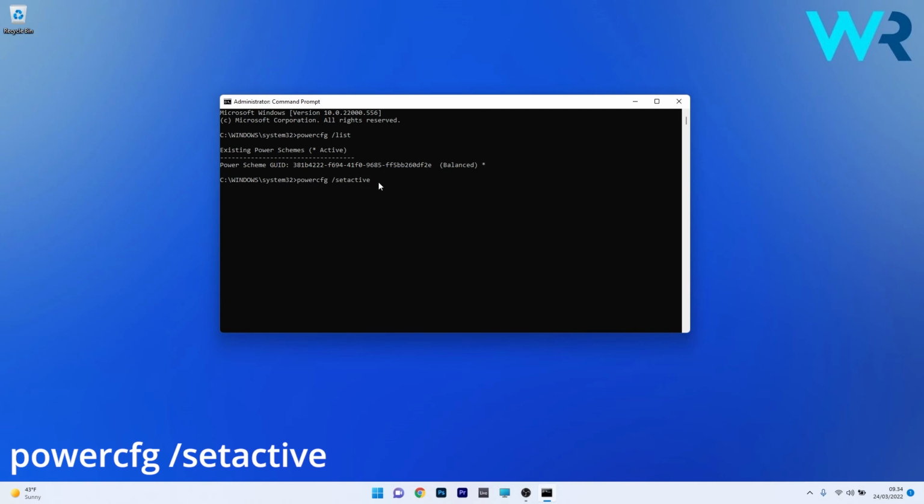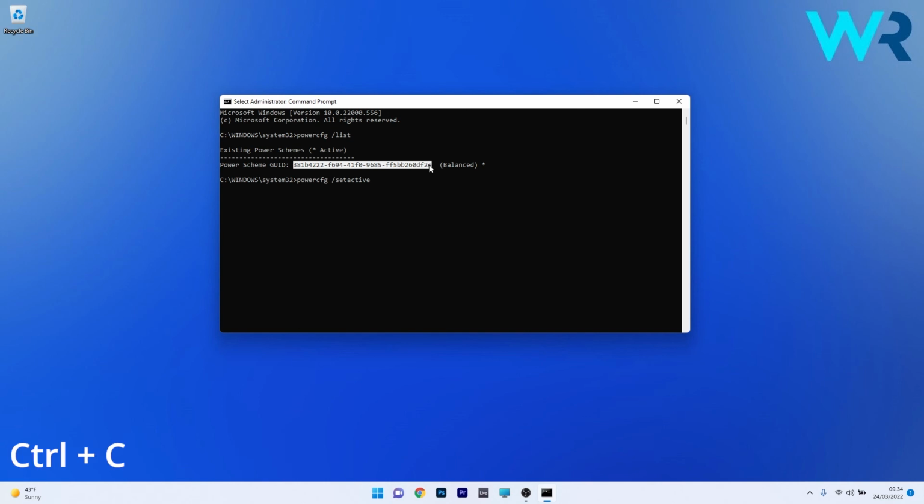Now the tricky part comes in. Next to setActive, you have to copy-paste the code for the power mode that you want selected. In my case, I will just copy-paste this one. So select this code and then press Ctrl+C, and afterwards, next to setActive, press Ctrl+V. Lastly, all you have to do is press Enter, and this power mode is now selected.